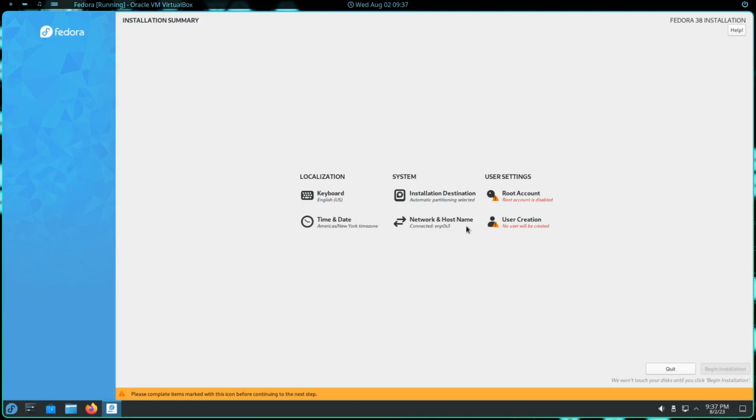You'll also see my network and hostname are already connected. If you have wireless internet, you might have to manually configure that. But for me, I'm using Ethernet, so it just picked up my home network right away.